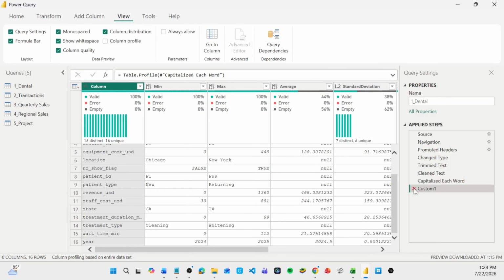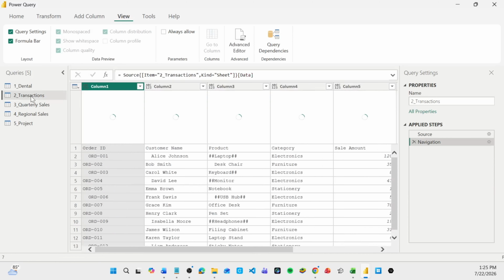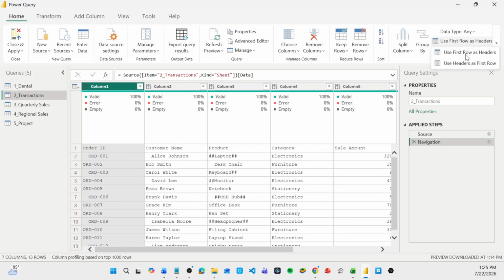And the next thing that we're going to be looking at, let me just remove this for now, is the transactions table. Within the transactions table, we also have the white spaces that you can see here on these two columns. But the first thing that we're going to do is, you can see that the column header is not our appropriate column header. We have it in row 1. So we're going to promote our header. We're going to use first row as header.